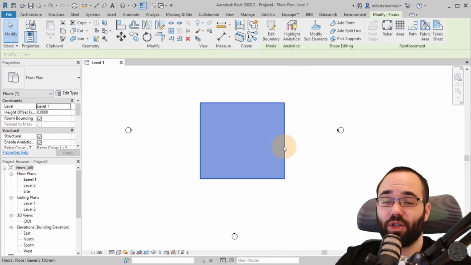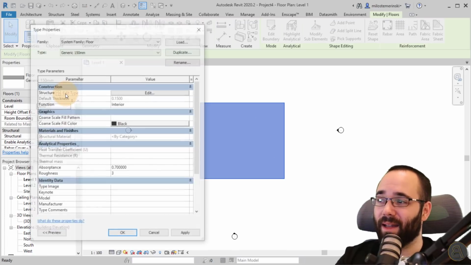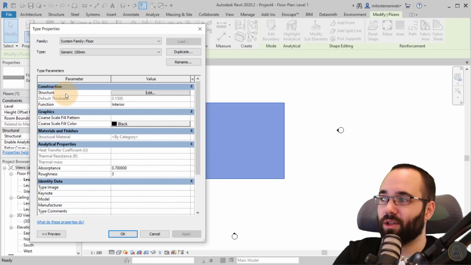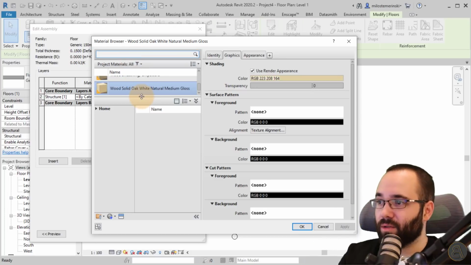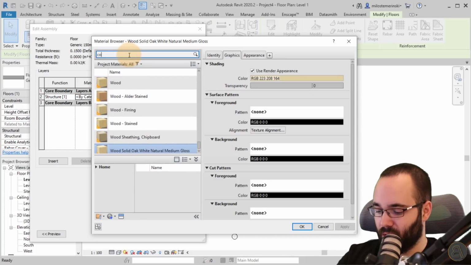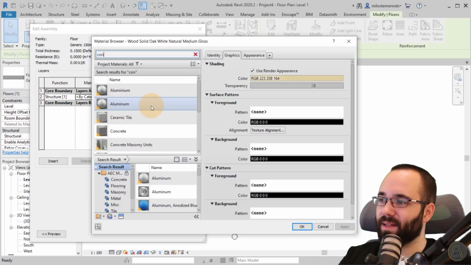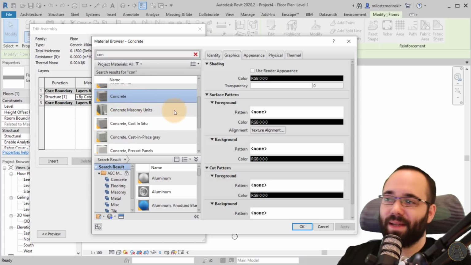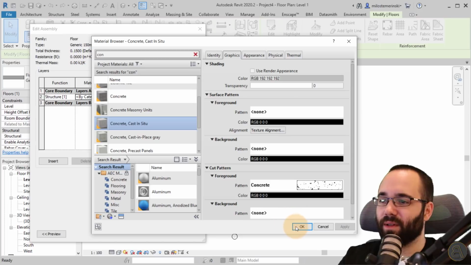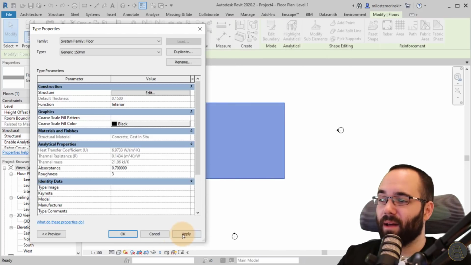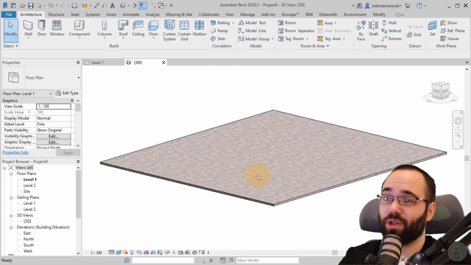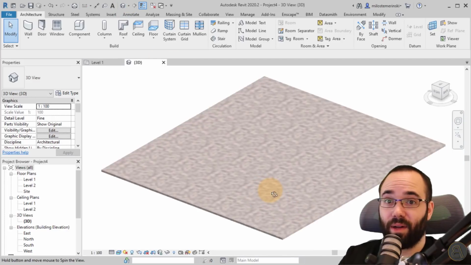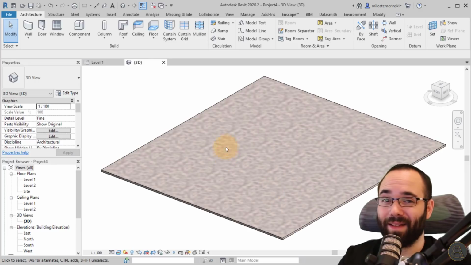Okay, so now to adjust the concrete slab, we need concrete, so I'm just going to go here to edit type, and then go into structure, go into edit, and go to material. Let's expand this, go to concrete. Here we have the basic concrete or concrete cast in situ. Let's click OK, OK, apply, OK. And there we go. We have a simple concrete slab, which you can use in a lot of different projects where you require this type of floor.